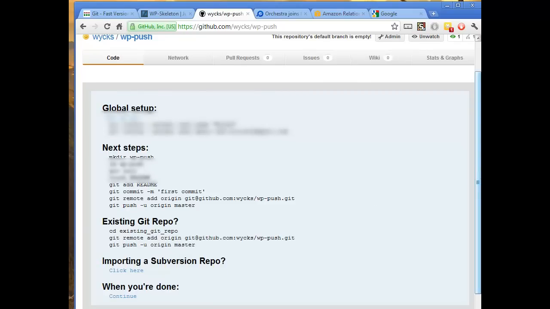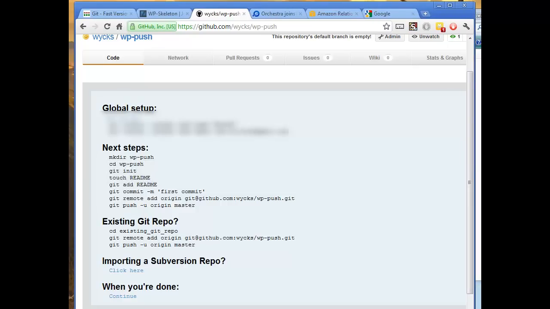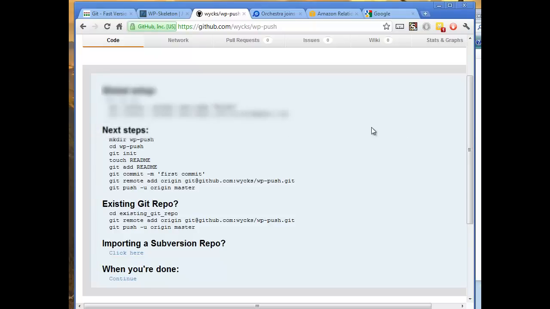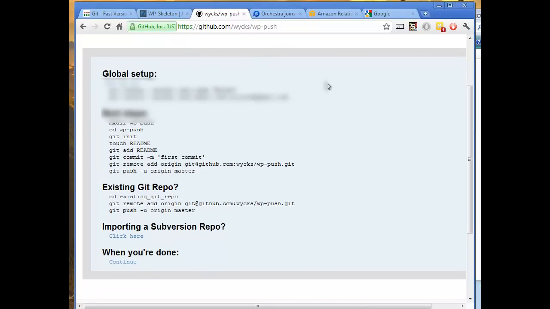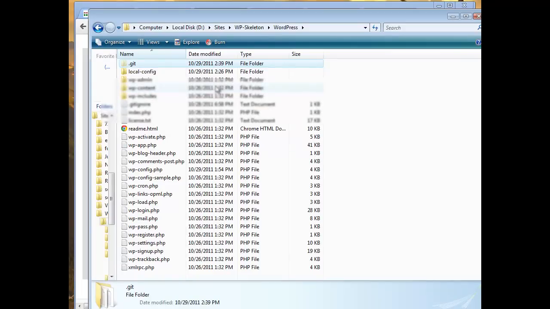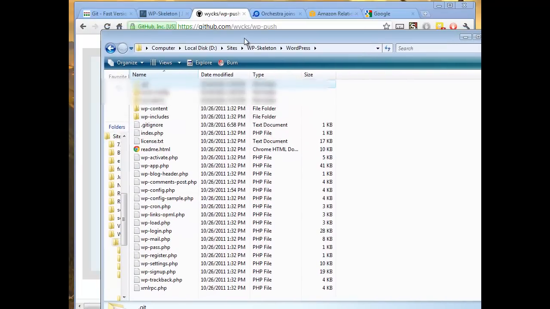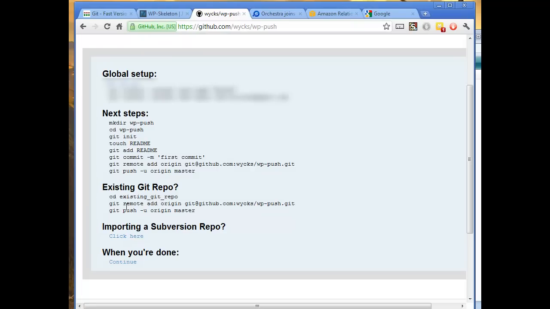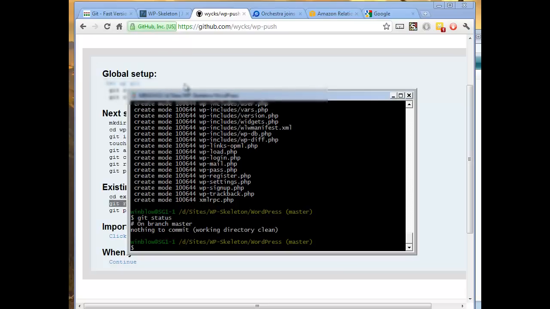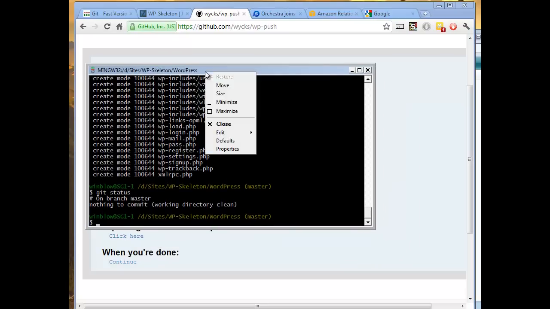Here you get the default config screen when you create a new GitHub repo, and since we already have an existing repo that I just created right here, I'm just going to copy and paste the remote add lines, which is basically telling your local Git to use this URL as your remote repository. So I'm just going to copy and paste those right into the command line.